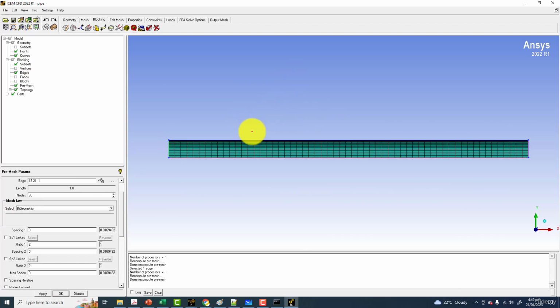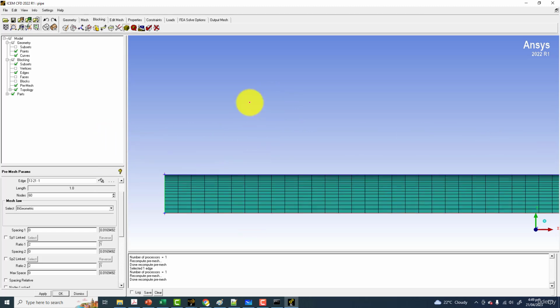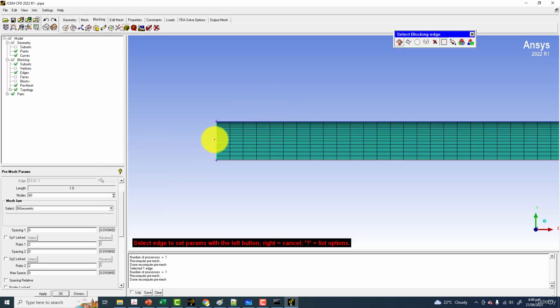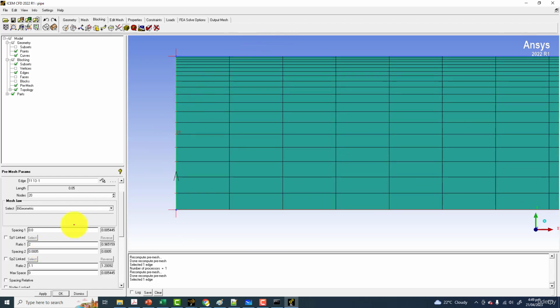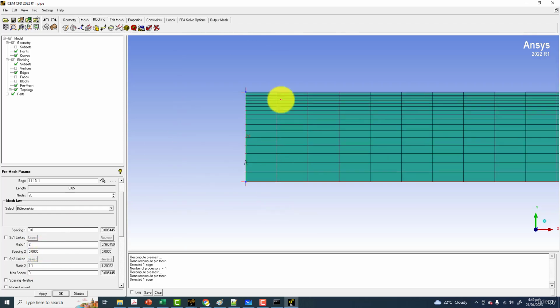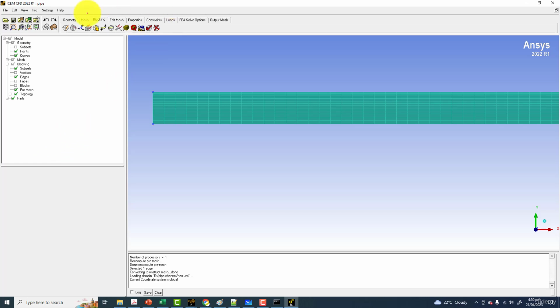Okay, so I came up with 60 cells along the length and 20 nodes along the radius, and this is by geometric. First cell height is 0.0005 and the ratio is 1.1. You can also make it slightly less. So the next step is to convert this mesh into an unstructured mesh. So right click here and convert to unstructured mesh. Okay, after this you have to output the mesh.